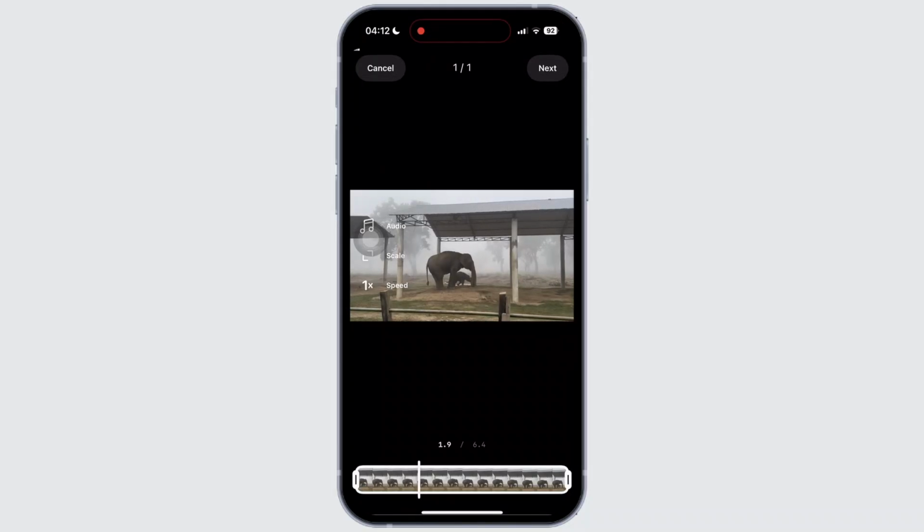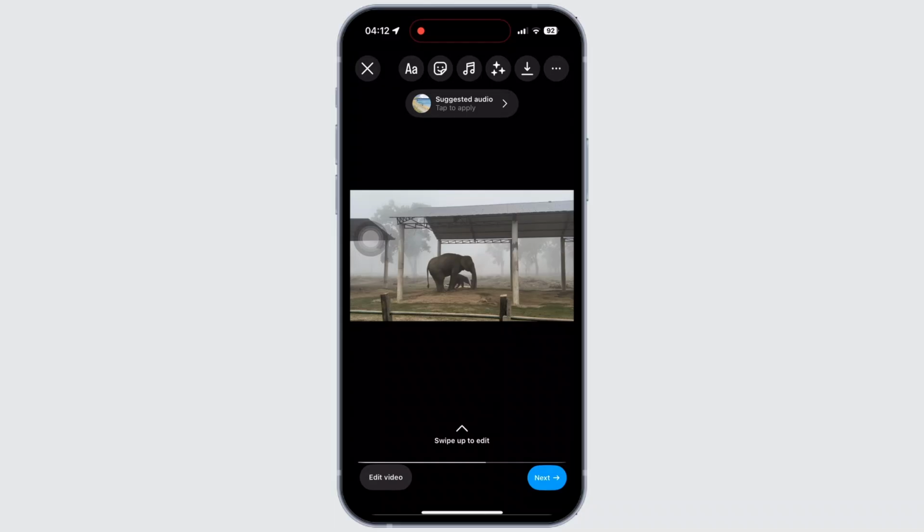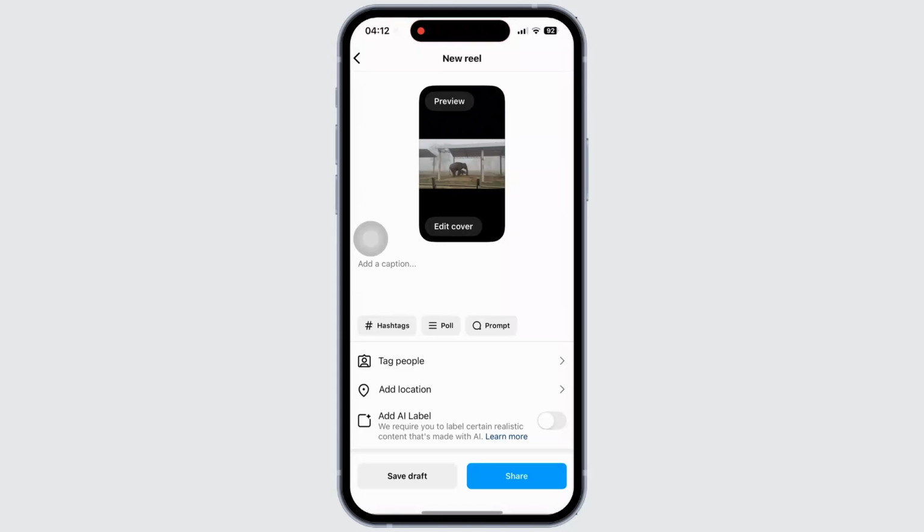Now once you tap on the landscape video in order to post it on an Instagram reel, all you have to do is simply follow the on-screen instructions to post the video. Instagram will automatically crop your landscape video if it is not resized, so make sure it looks good in the vertical format before uploading. So that is it.